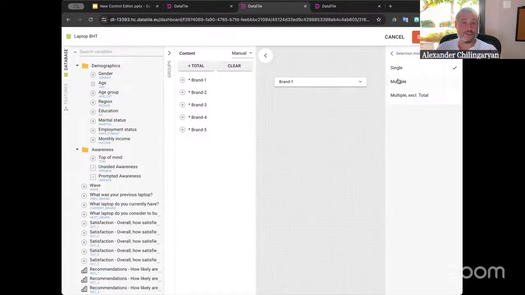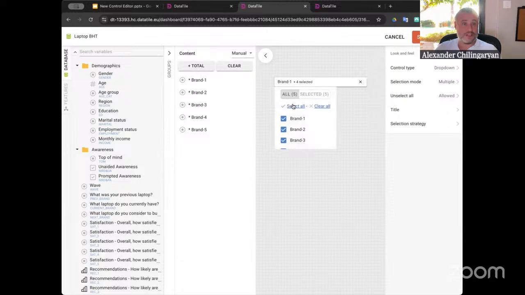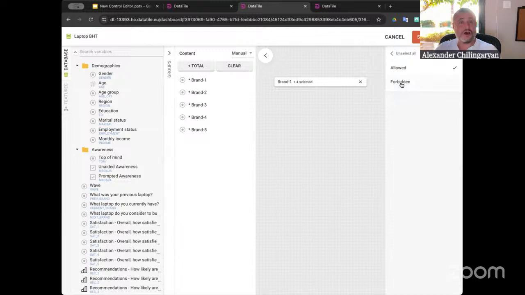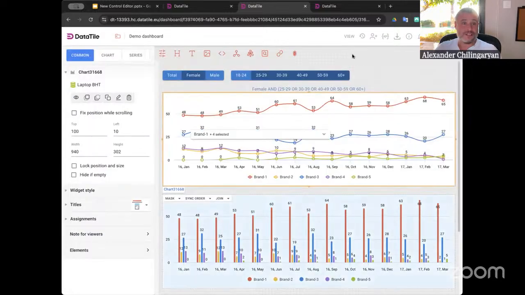I'm switching it to multiple select. And by the way, I make all brands selected by default. And also because there is no sense in not selecting a brand on this dashboard and this chart, I can also switch unselect to forbidden. So I forbid unselect all. So save it. Here is my new control.